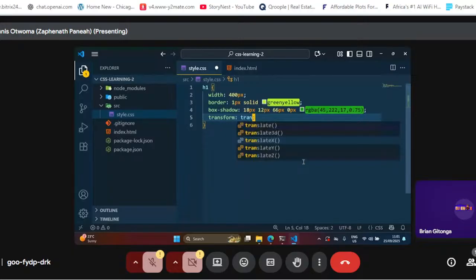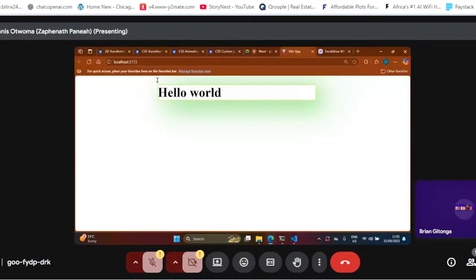Yeah, you can also see we can also have translateX and then translateY. So you can pass something to translateX, and that will now happen only in the X direction. And then you can also pass translateY, and that will now happen in the Y direction only.